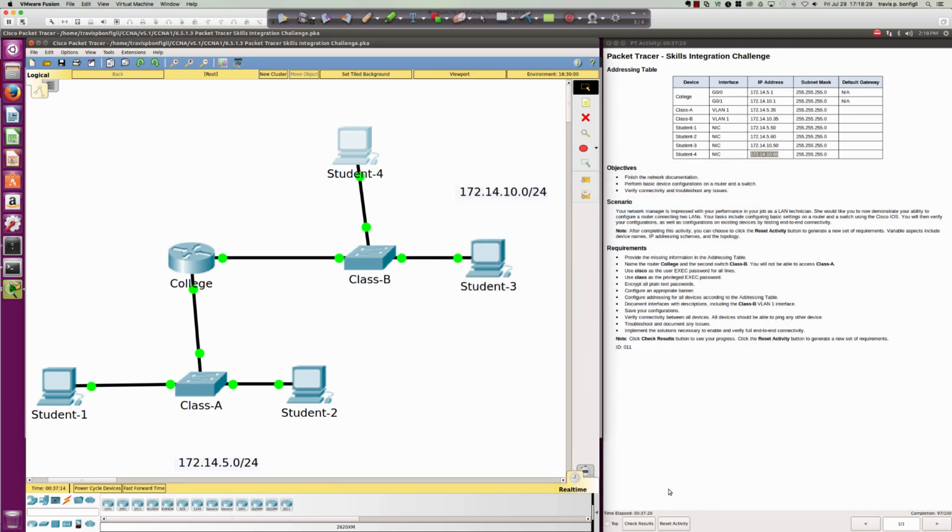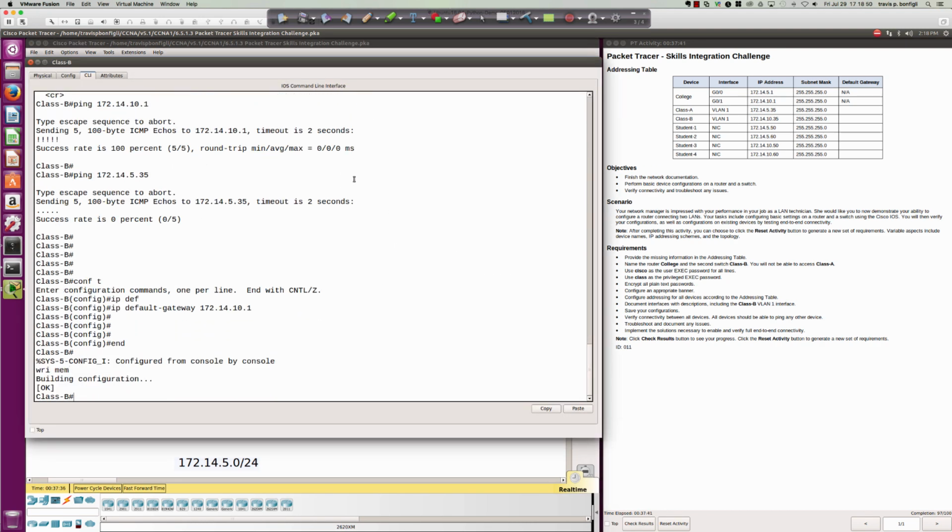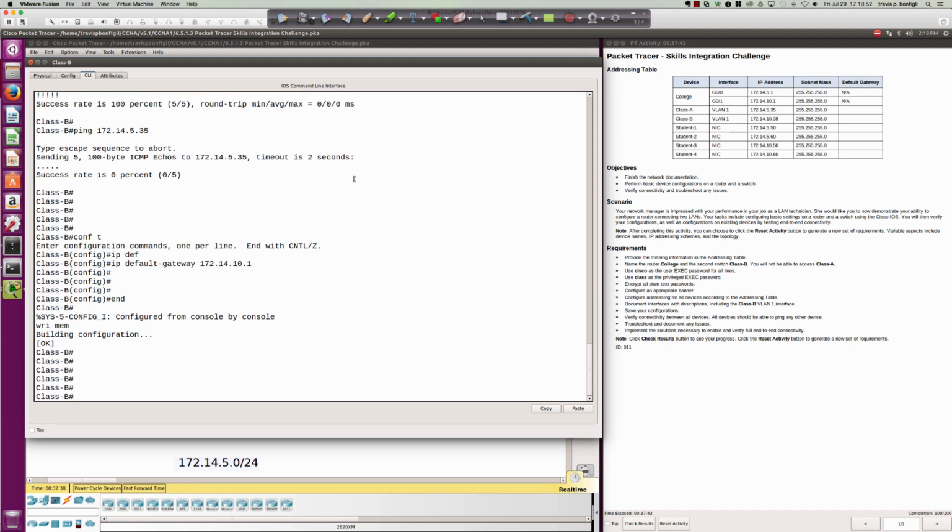All right, so where are we at? We're 97 out of 100. So, provide the missing information in the addressing table. We are good there. We named our routers. We're good there. We did the Cisco as the user exec for all lines. We're good there. Class as privilege exec. We encrypted all plain text passwords. And let me confirm this here. We'll say end, write mem. And so we're still missing 3 points.